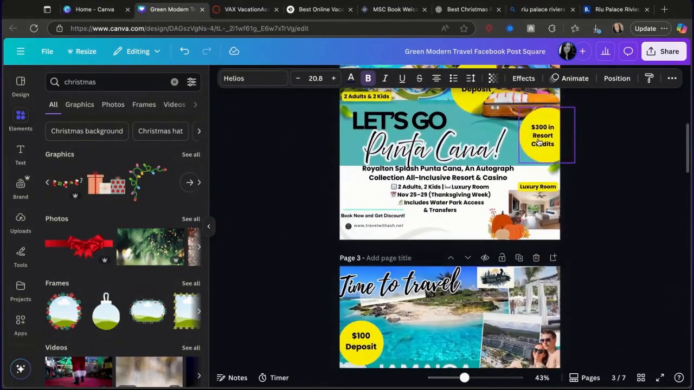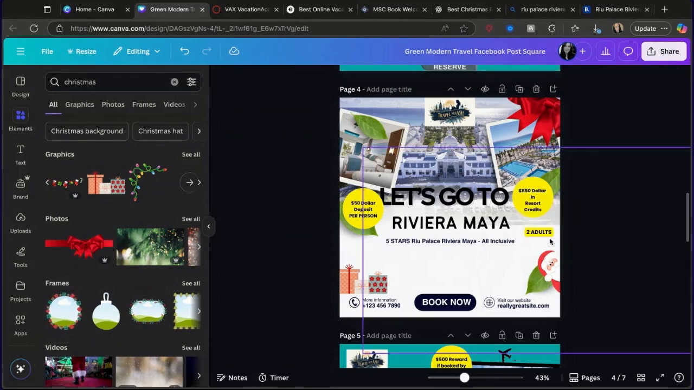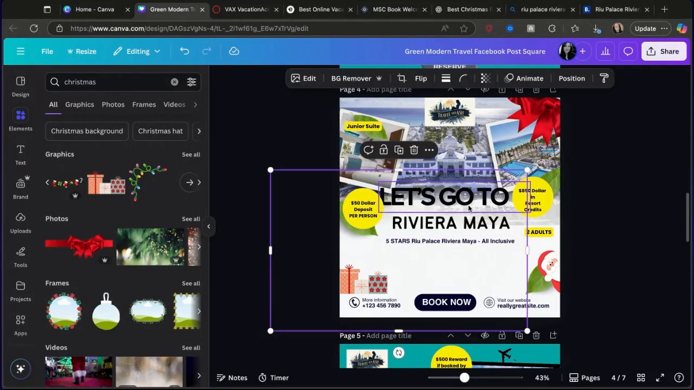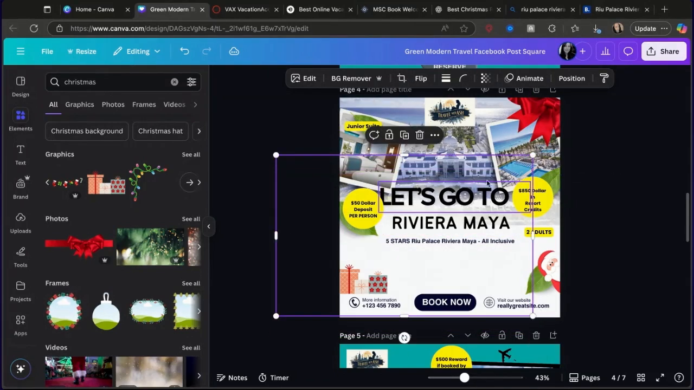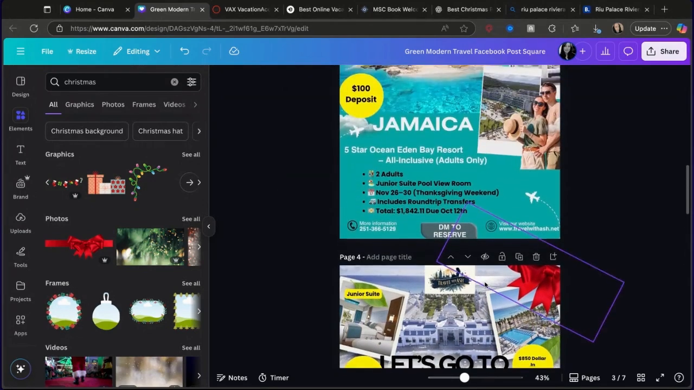We're gonna put in here, I'm gonna steal something from up here. You see how I have this herbage here in yellow? We're gonna put one of them here, and we're gonna put something, let's do right here. 2 adults. And then I'm gonna take that same thing, I'm gonna paste it again. And here we're gonna put junior suite so they know which room it is. And then I'm gonna bring this up a little bit. And it looks like snow, right? That's so nice.